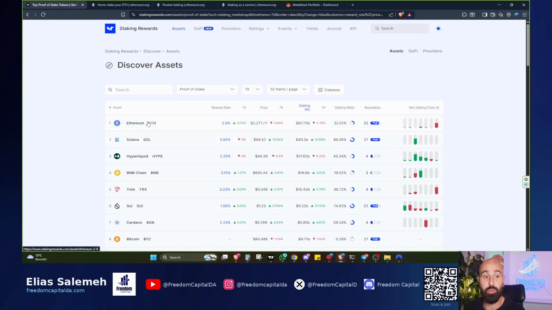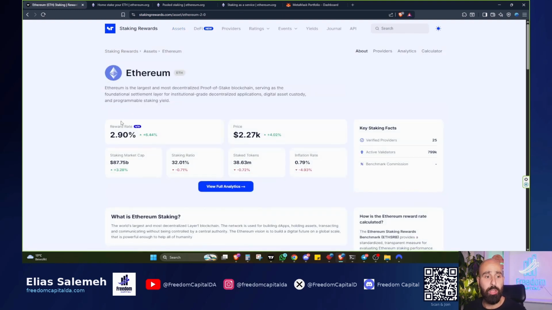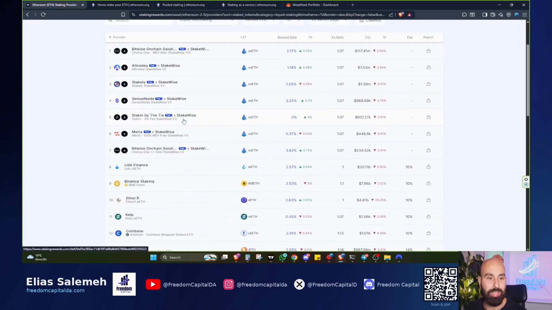The staking ratio for Ethereum at the moment is 32%. So 32% of all ETH that's available, or all Ethereum in circulation, is currently being staked. If I click on it, you get more information. Then you have the list of providers, and these are basically your validators.